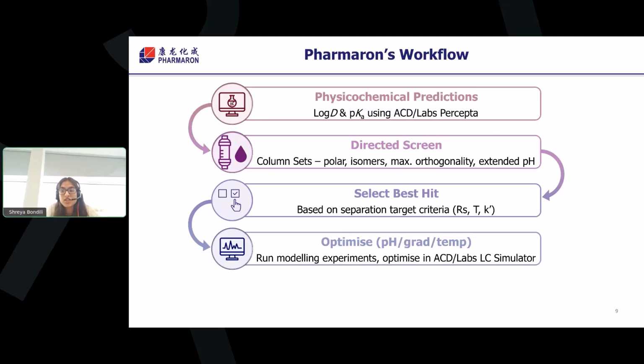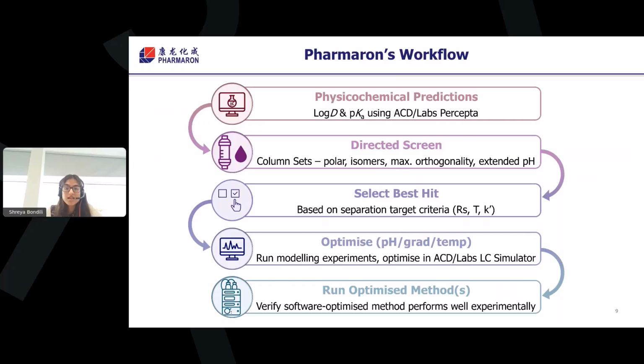So once these initial conditions are chosen, if the separation requires further optimization, then we carry out chromatographic modeling in ACDLabs LC Simulator. Most of the time, we typically do temperature and gradient optimizations, but sometimes we do also carry out pH. So once one or more suitable methods have been generated within the software, we then run these experimentally just to make sure that they're performing well practically.